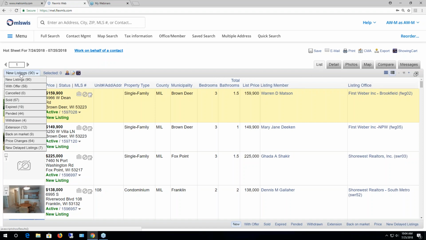So I'm hovering my mouse over it. Between Milwaukee and Waukesha County, there were 90 new listings. There were 58 that went active with offer. We don't do canceled in our MLS, so that will always be 0. There were 67 entered in as sold, 19 expired, 44 in pending status, 4 withdrawn, 12 that were extended, meaning the expiration date was extended out, 9 that were put back on the market. There were 64 price changes, and 7 new delayed listings entered in.